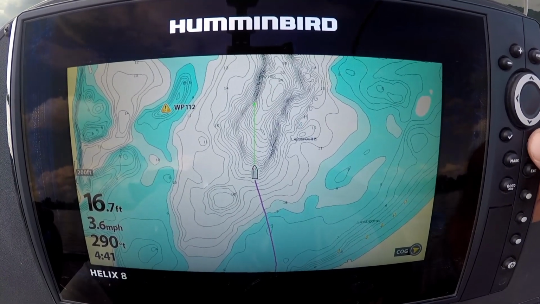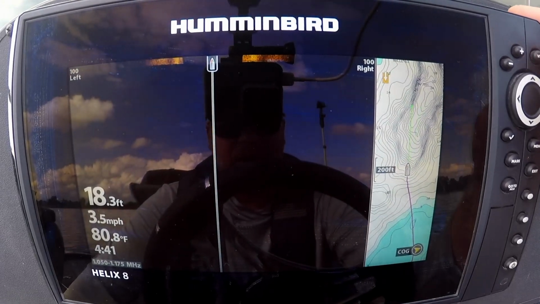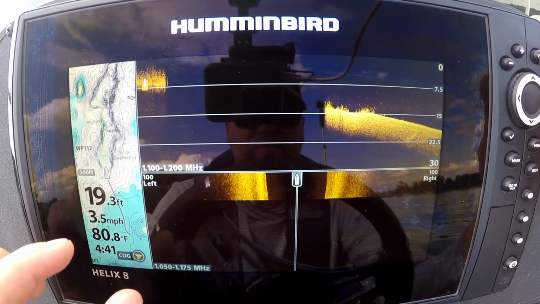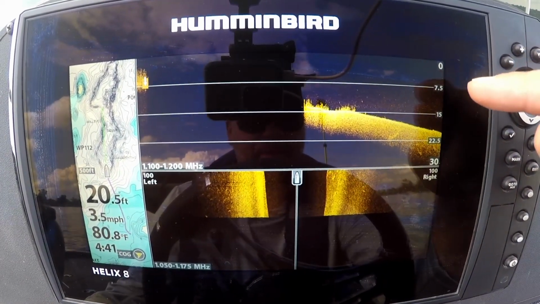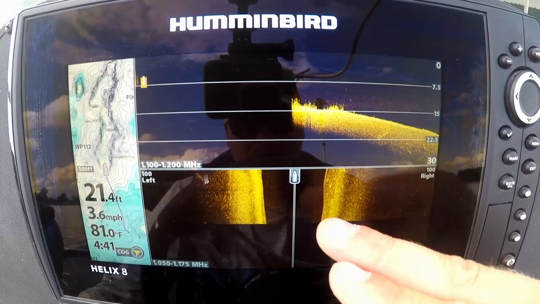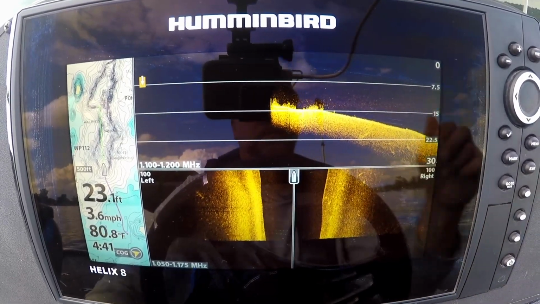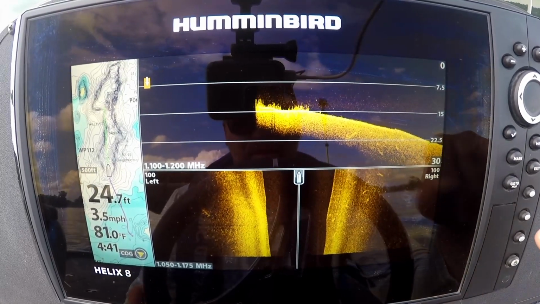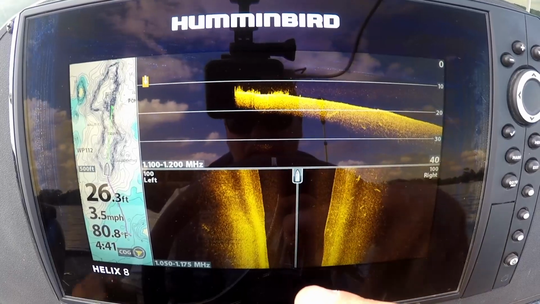So now I'm going to switch to a different view. I like the view right here. I've got a small section of map so that I can see what I'm looking at. I've got my down view at the top, and then I've got my side view out 100 feet on the bottom. So, we're in 26 feet of water.